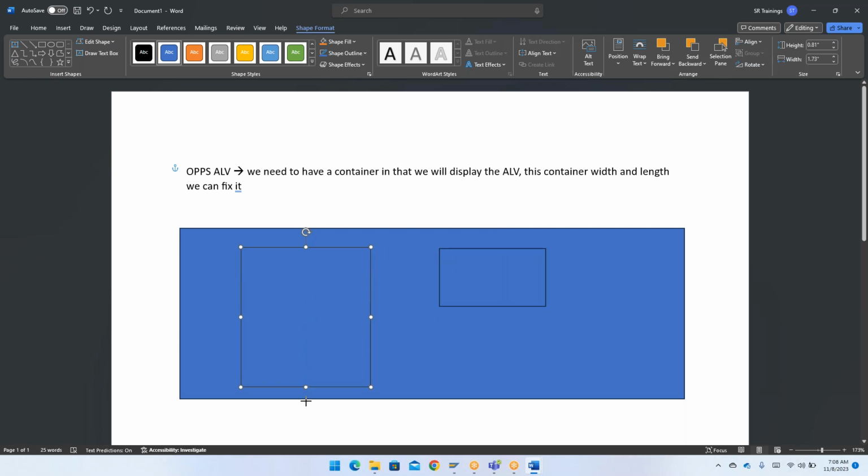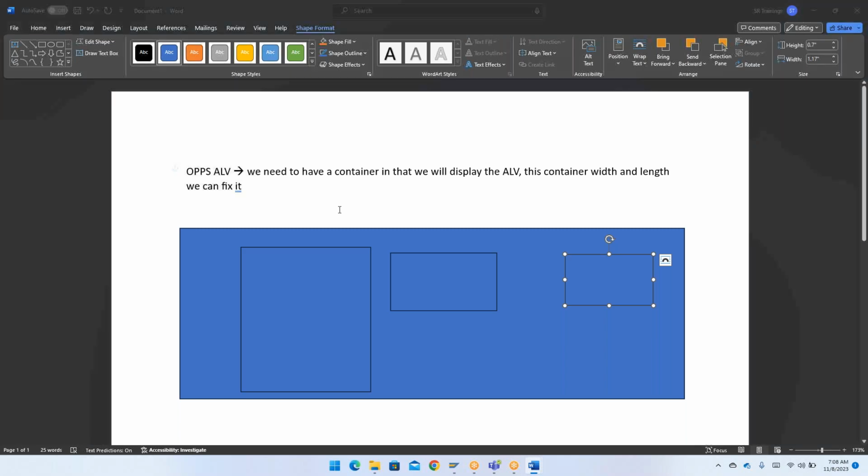Or you can keep one more container over here and one more container over here. Like this, we can do as many ALVs as we want, or however you want to showcase your report output in the form of your OOPS ALV. You can do that. That's the main advantage of your OOPS ALV.